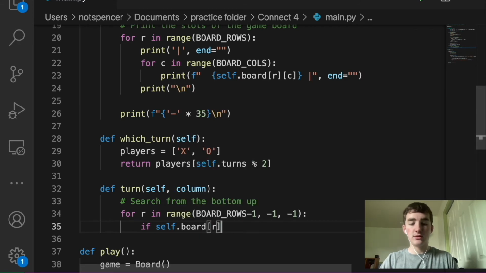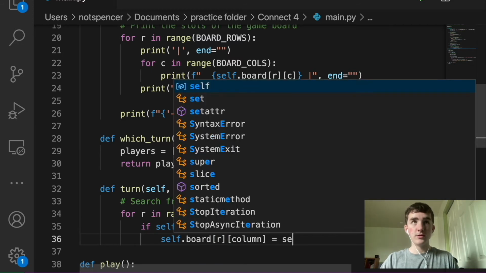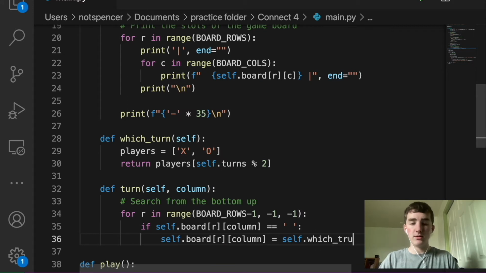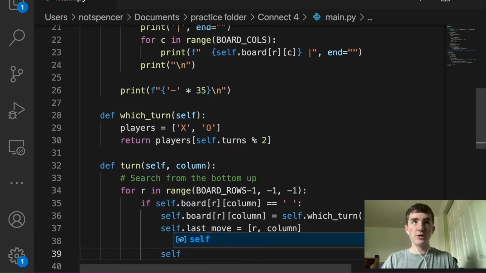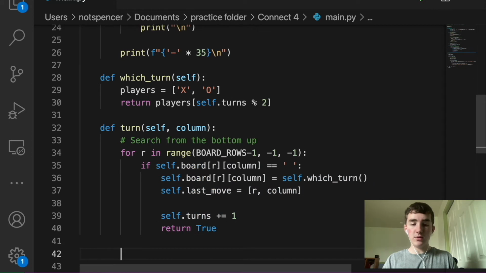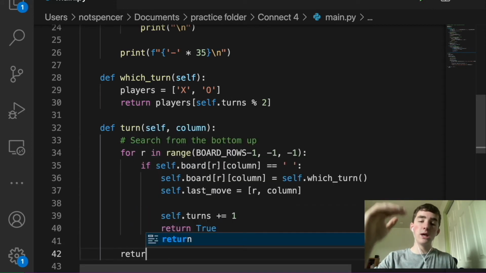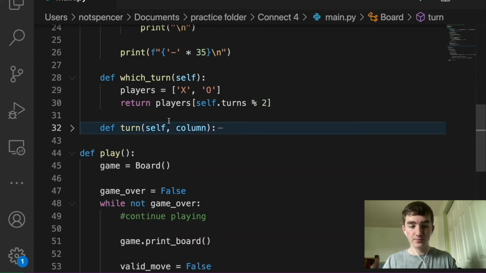Well, let's test this row within the column to see if it's blank. If it is, set this column and place the letter here. Execute this turn. Also, save our last move to this spot and increment the turns that have been played. Finally, we return true to indicate this was a valid move. If we search the whole column and we don't find anything, we run a return false to indicate that this column is full. Perfect.